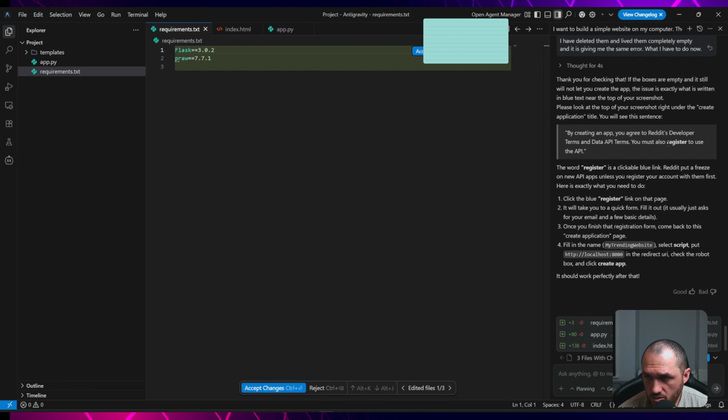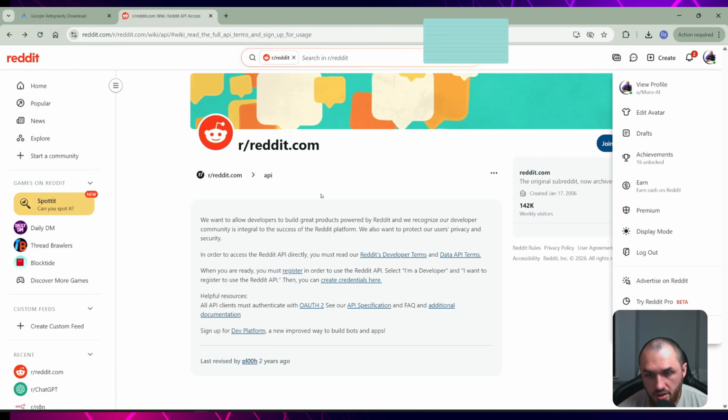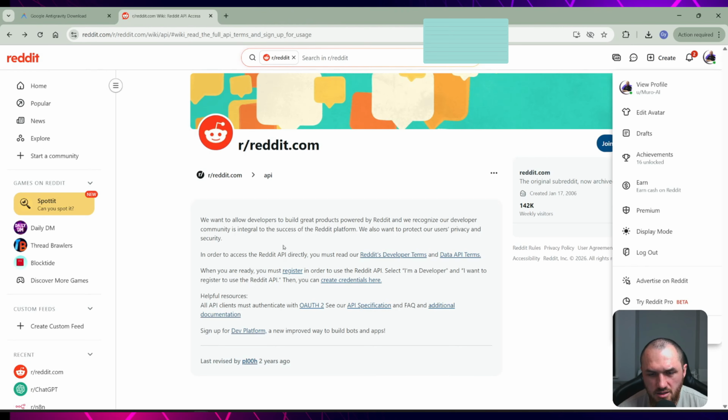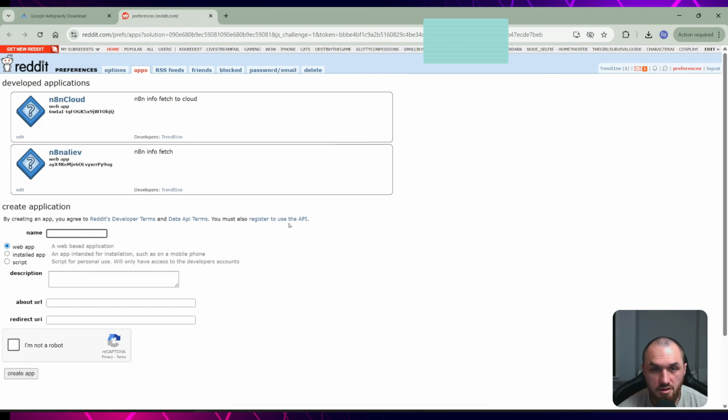So you must also register. Click register and fill out an email and a few basic details. Let's see. It is giving me some errors. I cannot register here and so on. I think I used to build some Reddit apps. On my other account I wouldn't be able to create one because it didn't let me register to use the API. And I remember that on my other, old Reddit account, I have been using some kind of automations from n8n and so on.